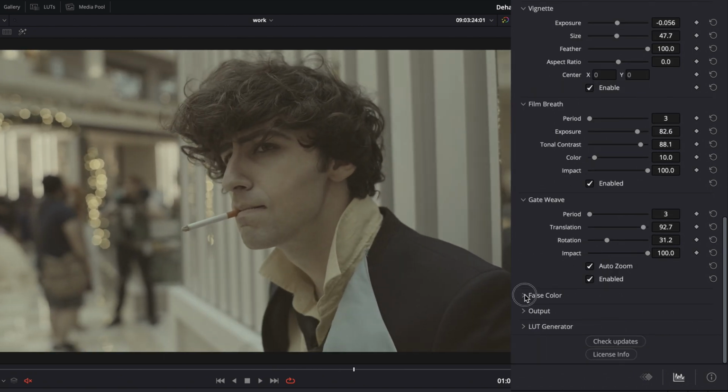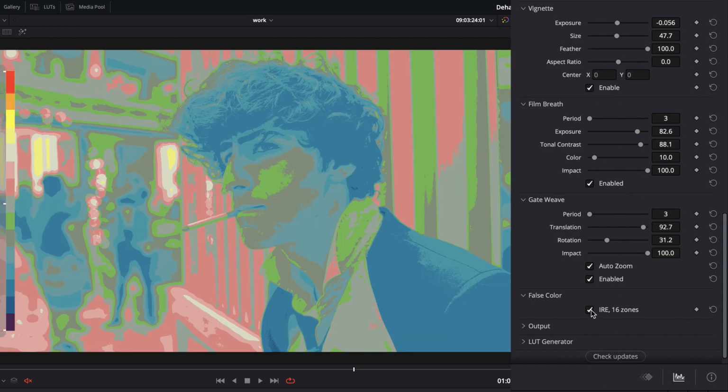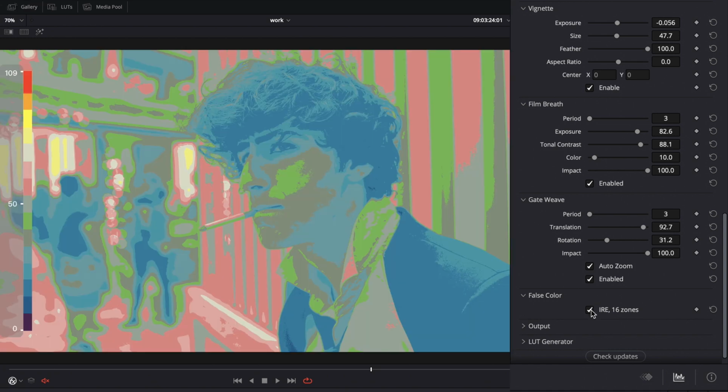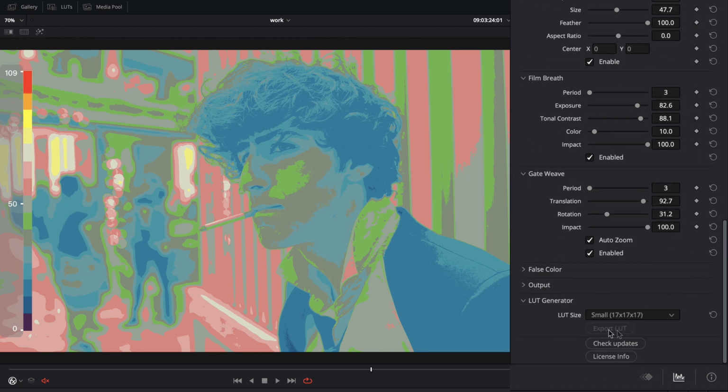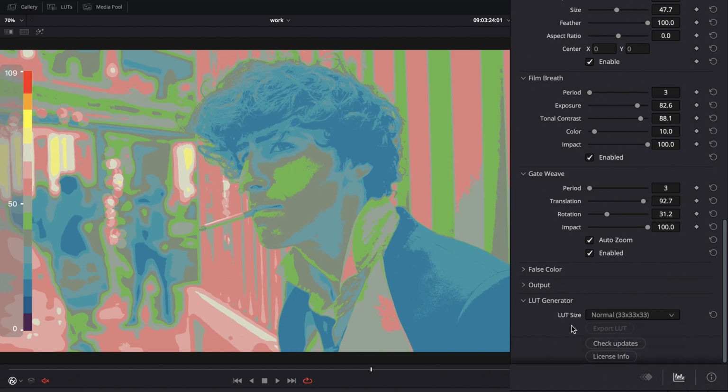They do give you also a false color. Now I know Resolve just added this, but this one looks pretty good. They have a nice big scale. And also you can generate LUTs. For some reason mine is grayed out. I haven't checked with the manufacturer on that yet, but it is a nice feature.